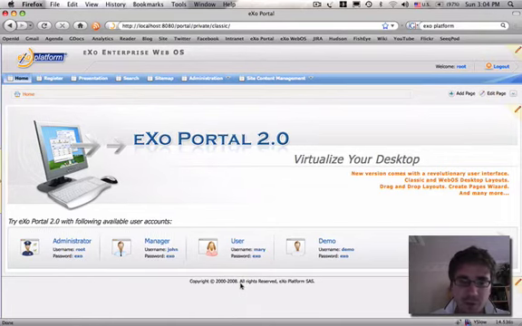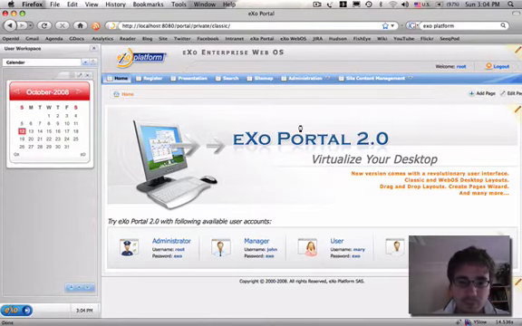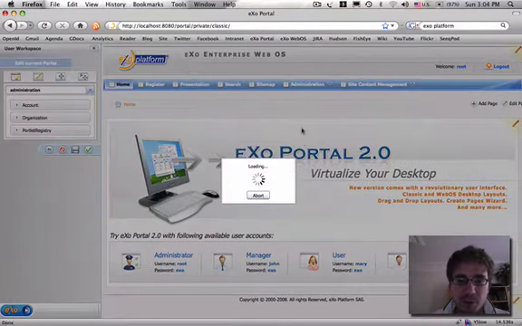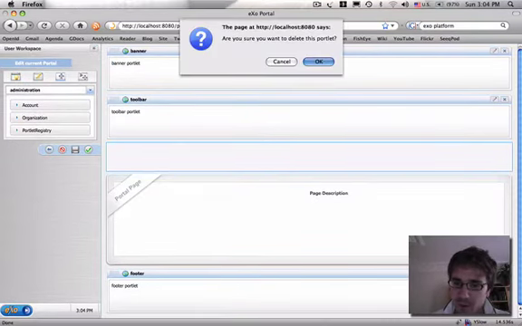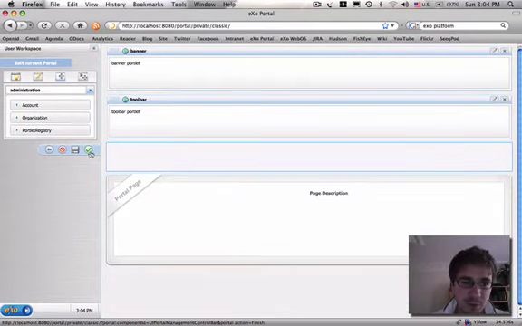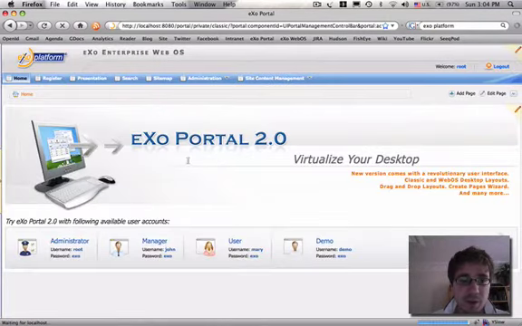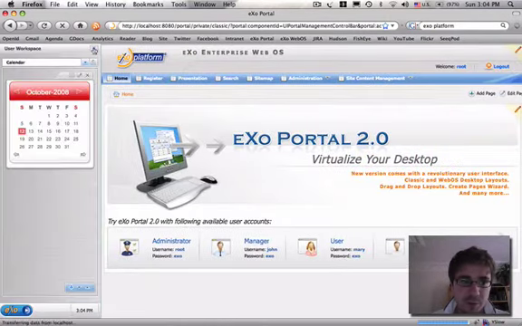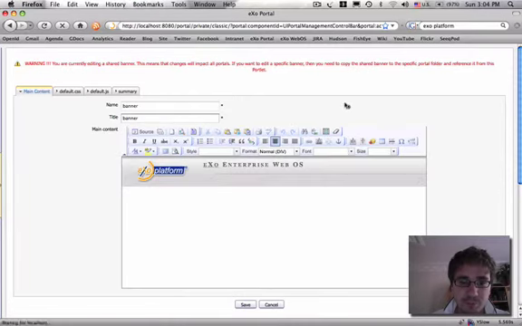The first thing I will do, for instance, is to edit the portal itself. And what I will do is delete the footer portlet. So let's delete the footer portlet. I delete it. I can manage drag and drop, and you see here I don't have the footer portlet anymore. That's quite cool.